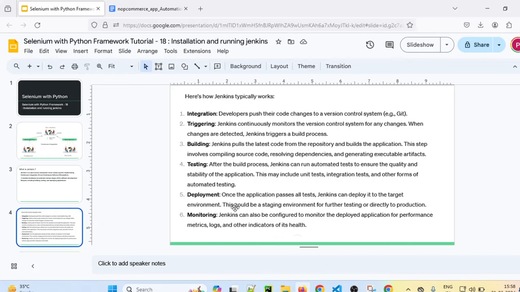Monitoring. Jenkins can also be configured to monitor the deployed application for performance, metrics, logs, and other indicators of health. So after deployment of the build, Jenkins can also be used for monitoring the performance status of that specific build.